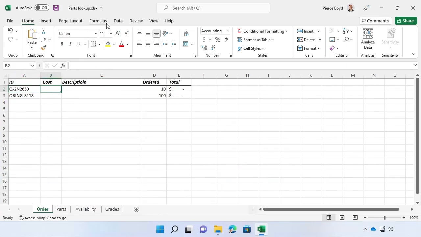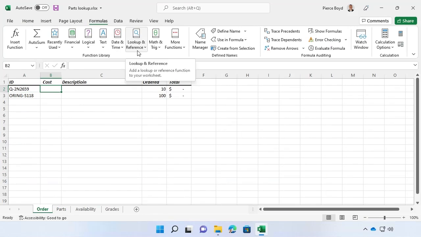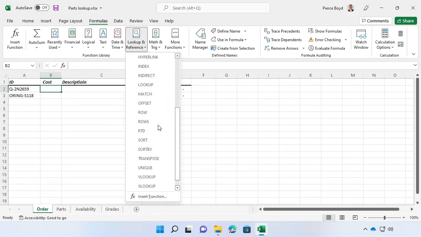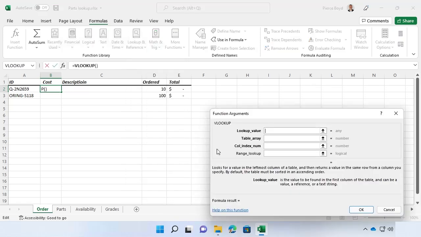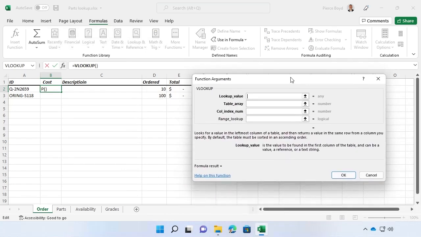We're going to go to our Formulas tab, and under Lookup and Reference, we're going to scroll down until we find VLOOKUP. And we get our function arguments box. Now, let's go through this. The lookup value, we've already said, is here in A2. And I'm going to select A2. I'm going to get the cell reference there. And you see that it gives me the value out here to the right.